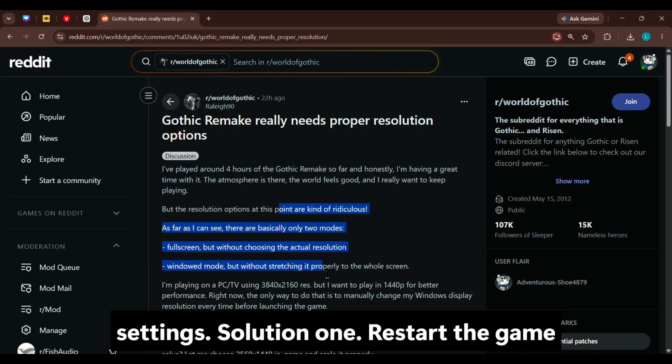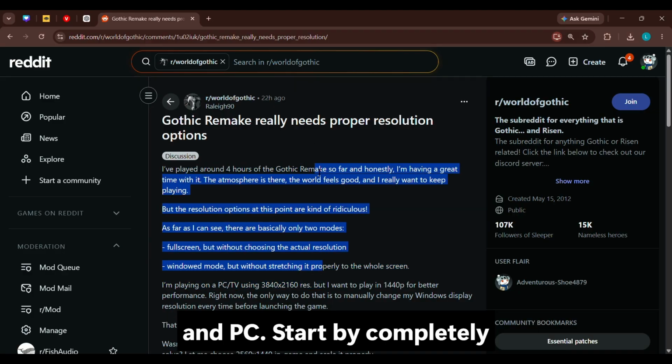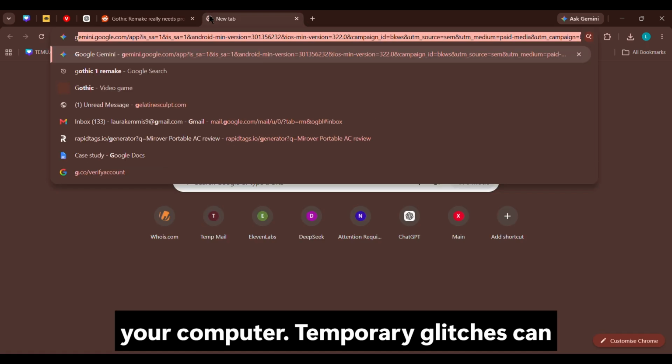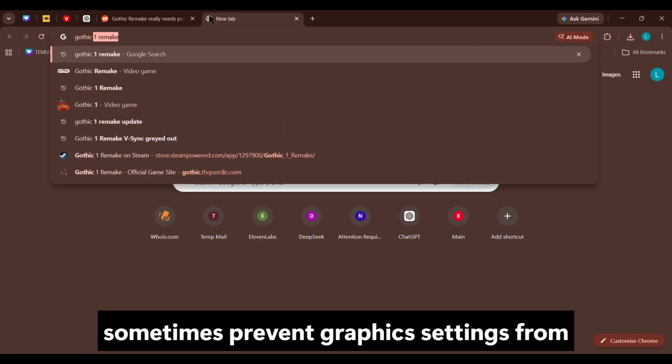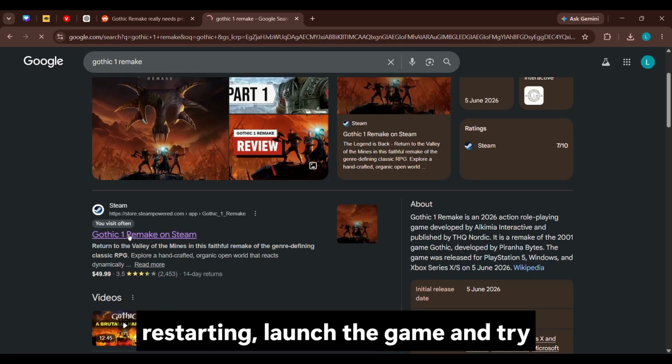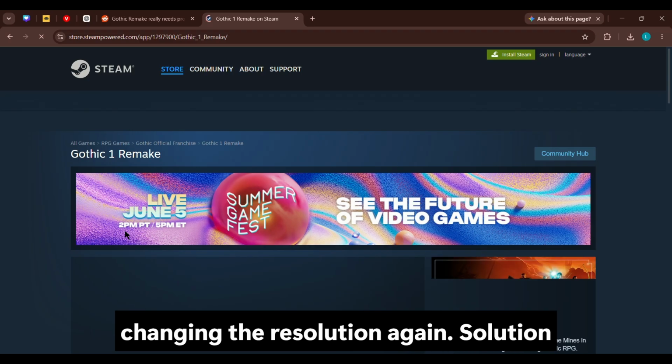Solution 1. Restart the game and PC. Start by completely closing Gothic 1 Remake and restarting your computer. Temporary glitches can sometimes prevent graphics settings from being applied correctly. After restarting, launch the game and try changing the resolution again.